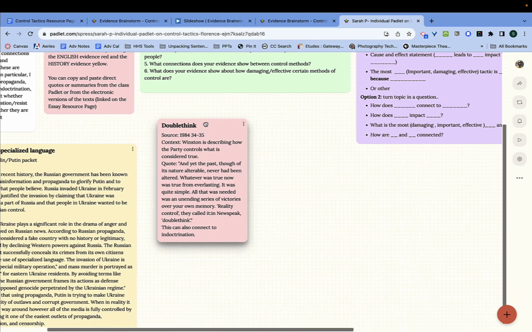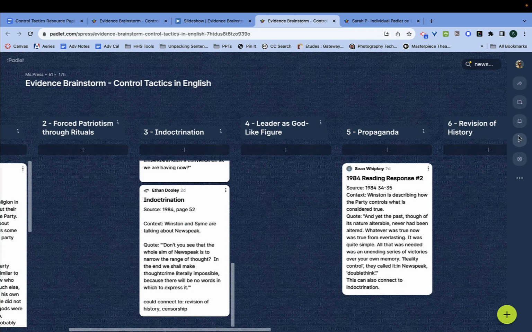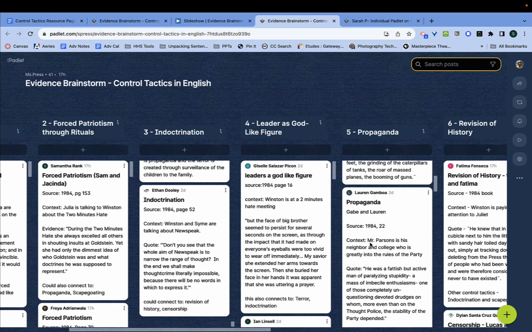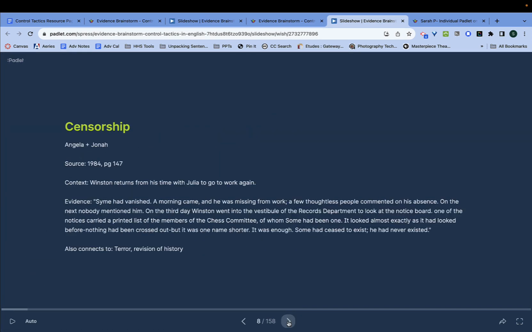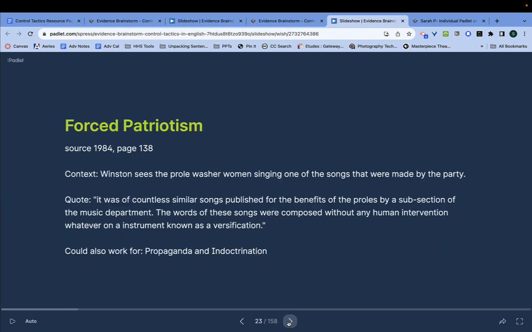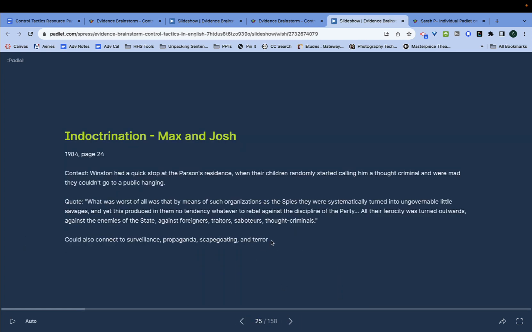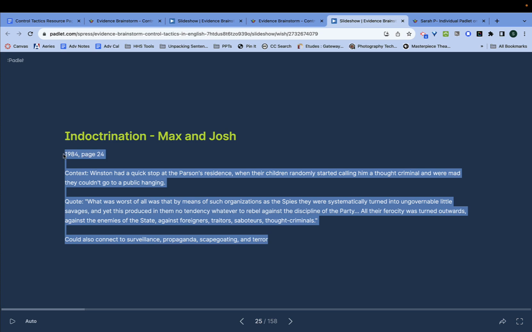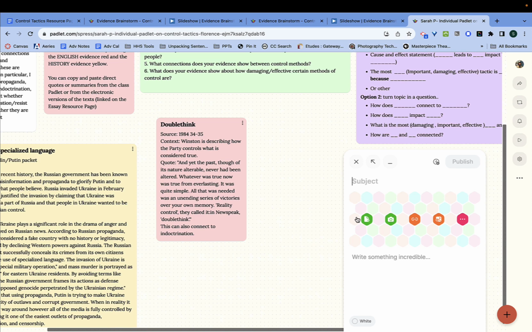Okay, so now maybe I'll go into the English stuff and look and see if there's any more English stuff that I want to see. Remember, I can go down the column. Oops, I'm going to get rid of my filter. I could go down the column of propaganda, or I can click over here and I can start flipping through. So maybe I'll start here with, I'm looking for indoctrination. This is all forced patriotism, indoctrination. Okay, so I'm going to start looking through indoctrination quotes. And if I find one I like, again, I can copy, go back to my individual Padlet, create a new sticky, paste it in.